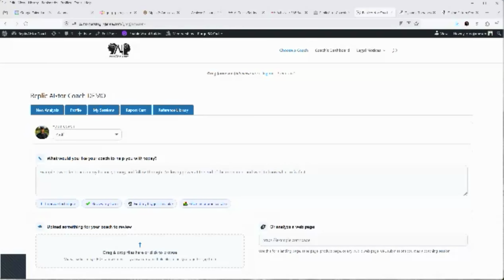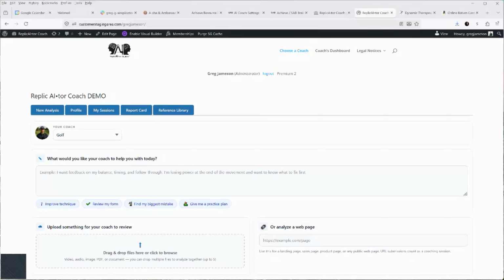One question I get is why does ReplicAItor take longer than a normal chatbot? The answer is simple because it's doing a lot more than a normal chatbot. A basic AI chatbot gives you a quick text response.